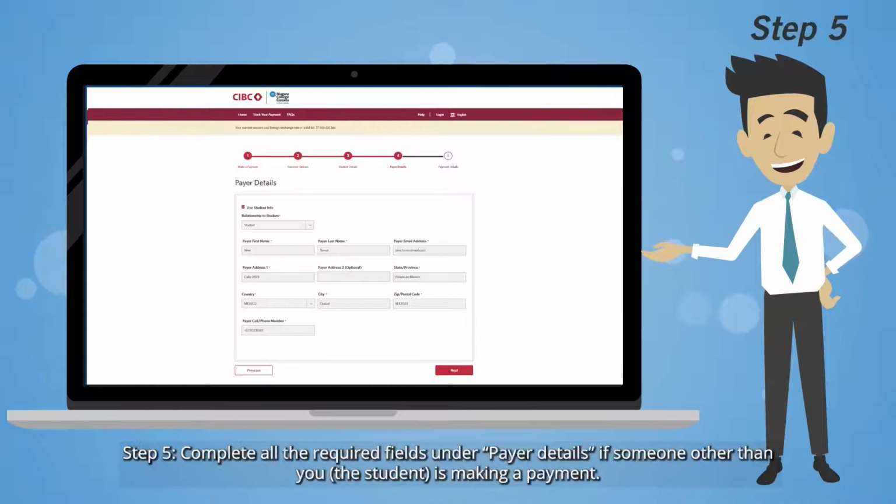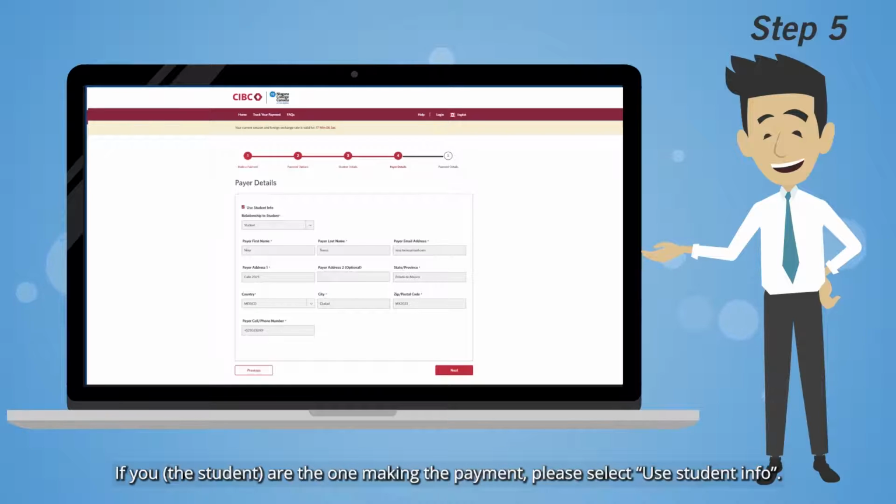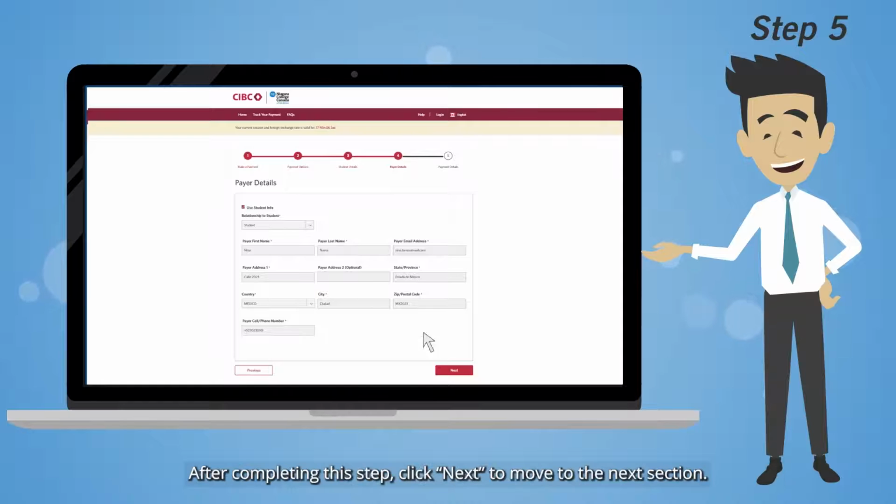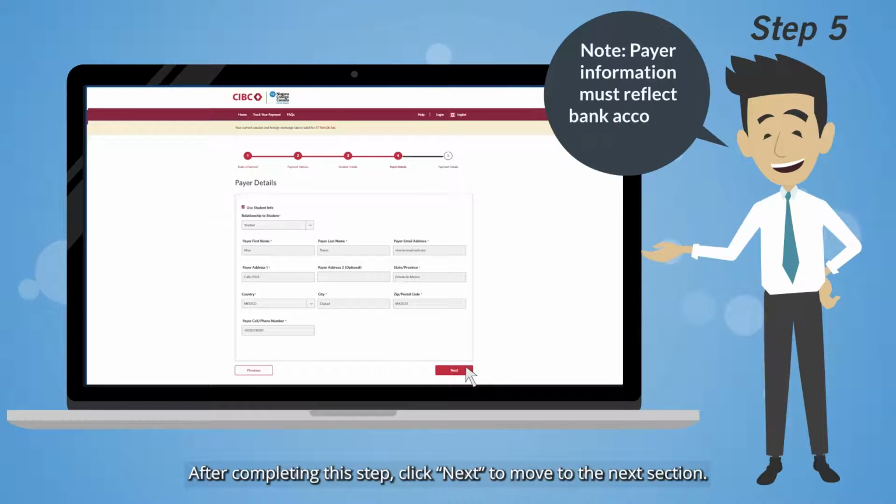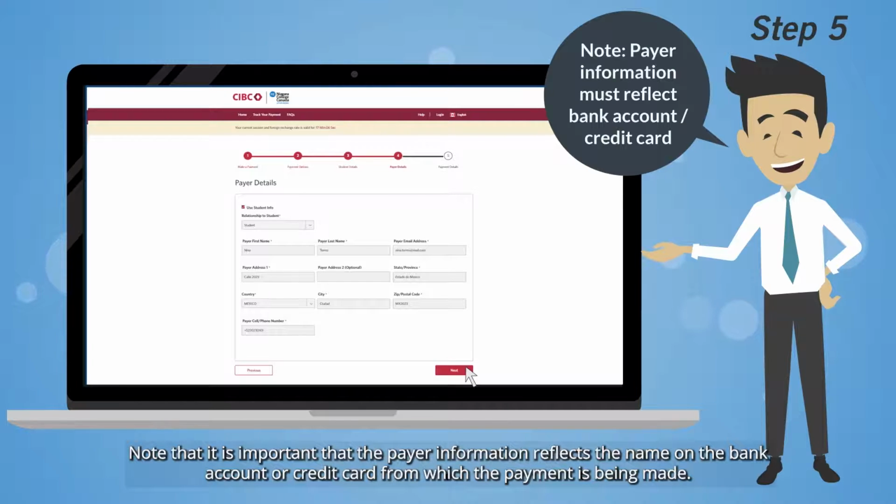Step 5. Complete all the required fields under Payer Details if someone other than you, the student, is making a payment. If you, the student, are the one making the payment, please select Use Student Info. After completing this step, click Next to move to the next section. Note that it is important that the payer information reflects the name on the bank account or credit card from which the payment is being made.